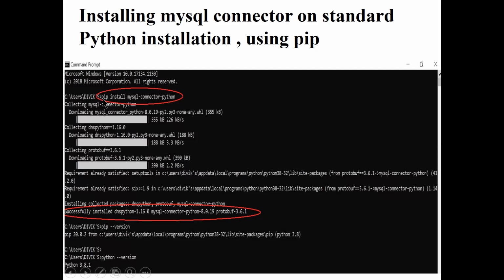So this is my prompt, that is my user prompt. Here I have typed the instruction pip install mysql-connector-python. When you give that, it will take 2 or 3 seconds to start, and then around 15 to 20 seconds to do the installation. It will take some few seconds, 20 to 30 seconds.